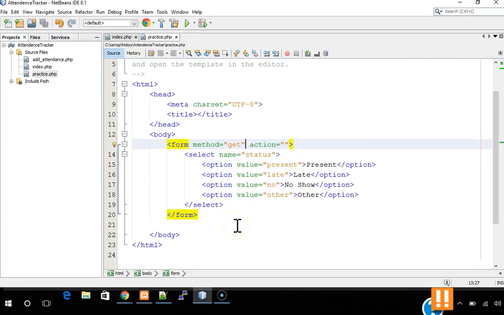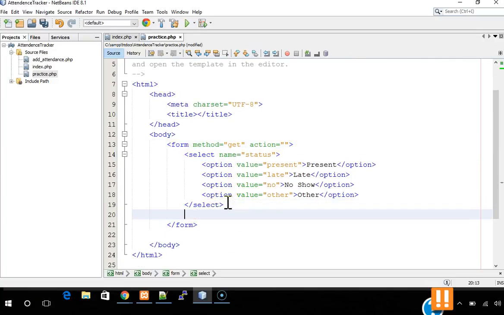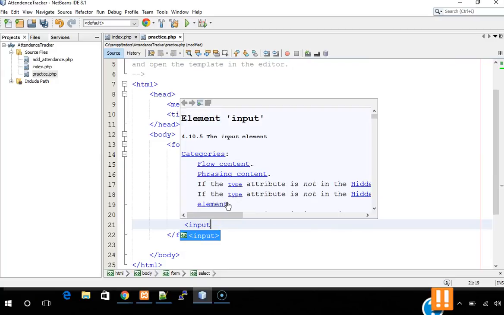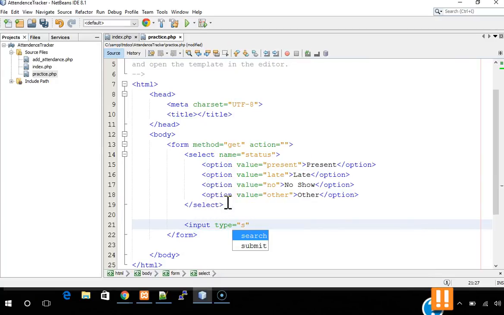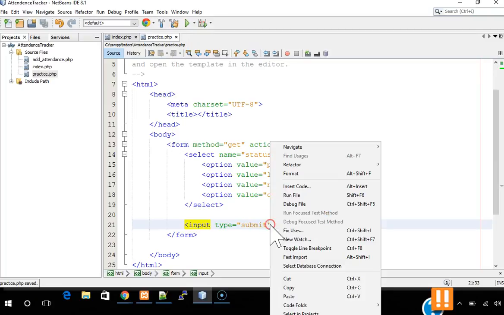Now, one more thing we're missing. We need a way for it to submit. So we need an input tag with a submit type. And the value could just be click here for now. Alright, let's right click, run the file, and let's do other. Click here.